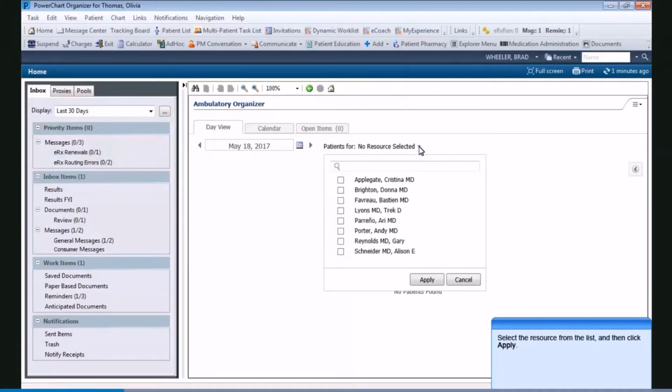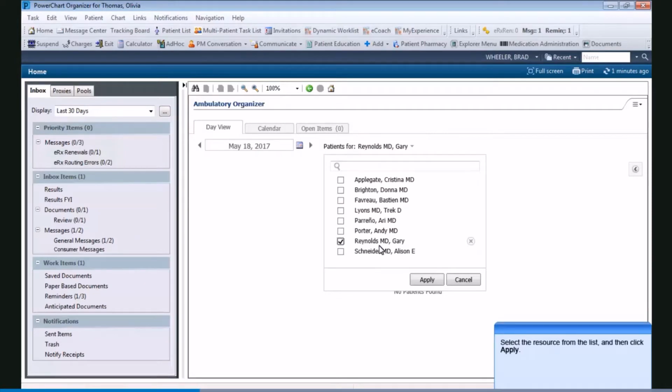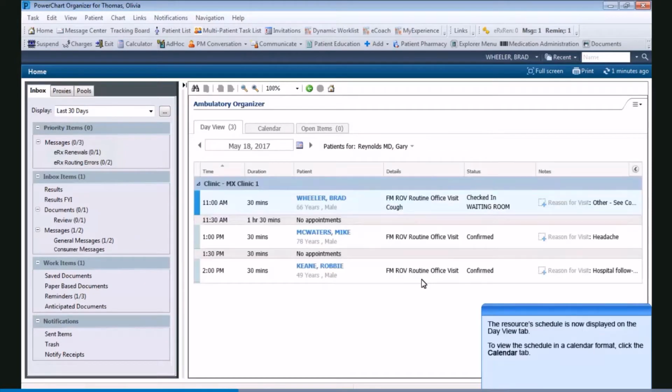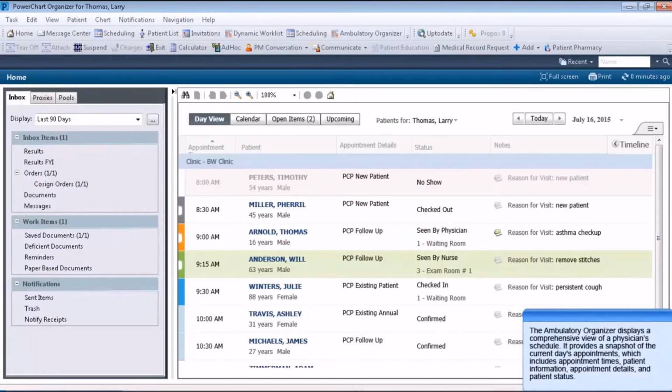Select the resource from the list, and then click Apply. The resource's schedule is now displayed on the Day View tab. Ambulatory Organizer displays a comprehensive view of a physician's schedule. It provides a snapshot of the current day's appointments, which includes appointment times, patient information, appointment details, and patient status.